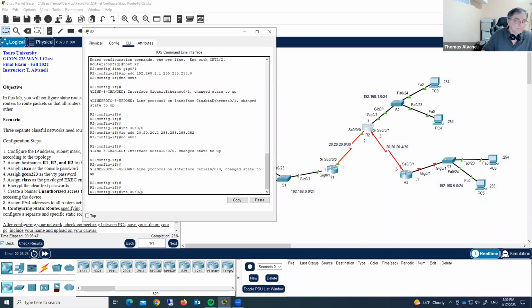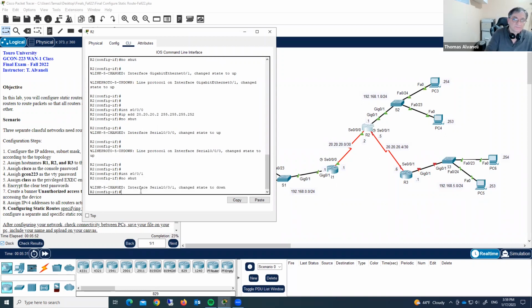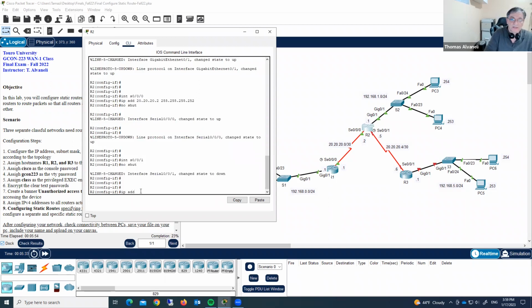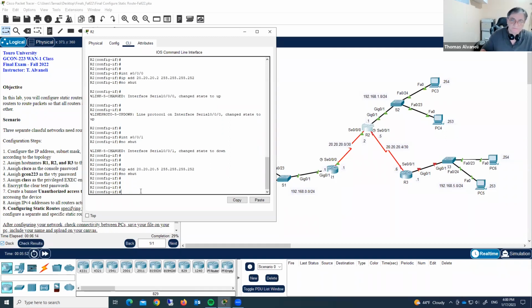0/0/1. Okay, so no shutdown, and the IP address is 20.20.20.5 with subnet mask 255.255.255.252. And no shutdown. We already entered it, but okay. We assigned all IP addresses, right? Okay.